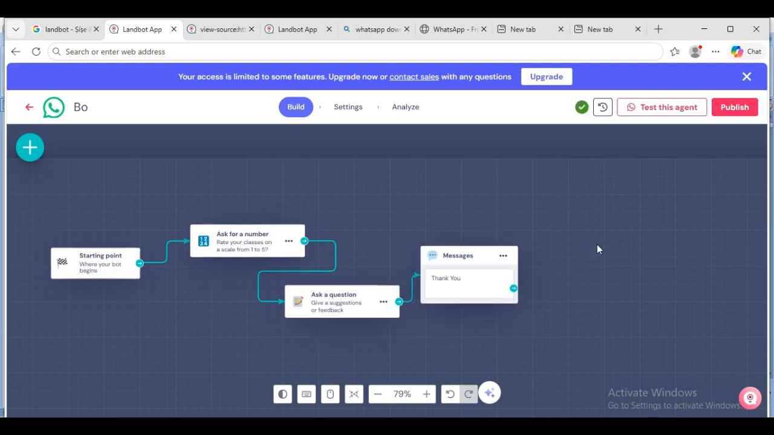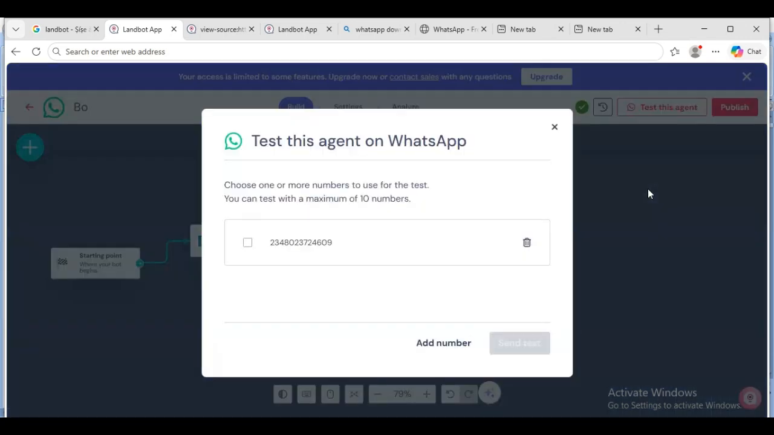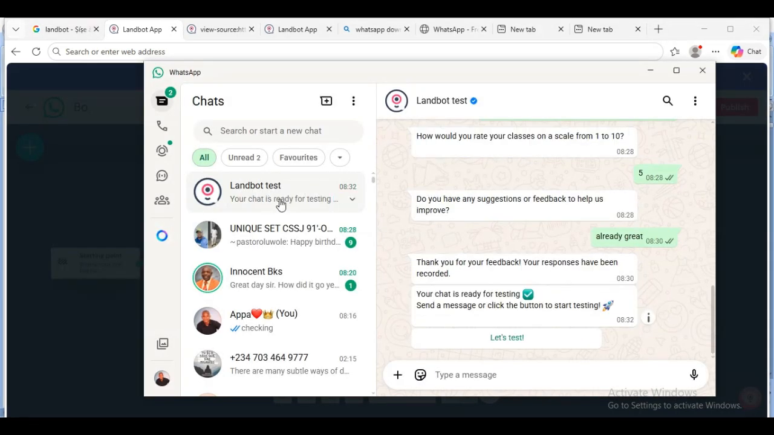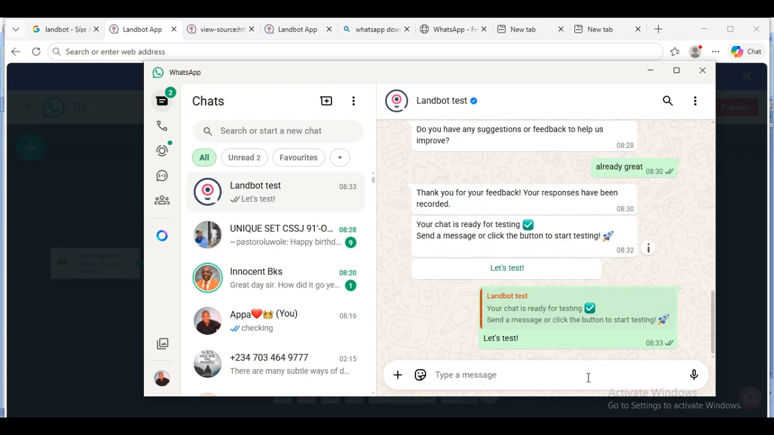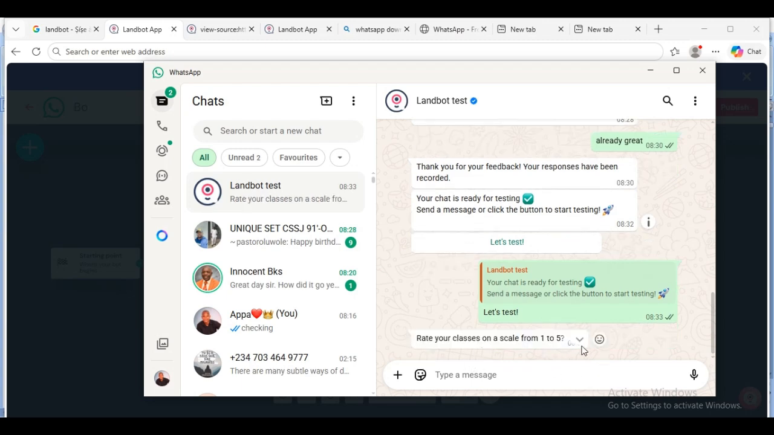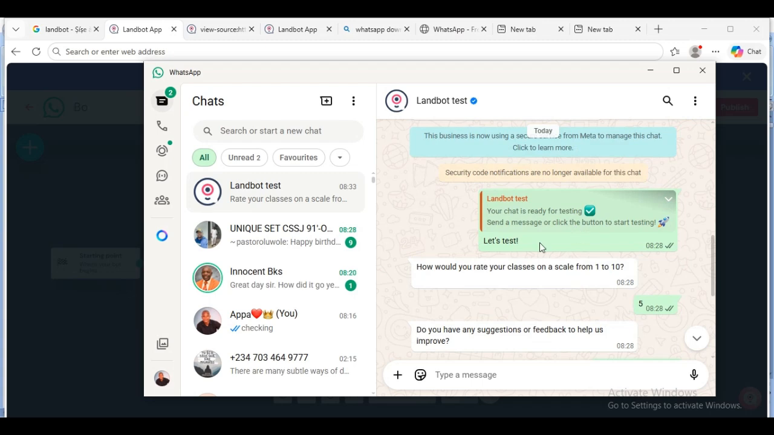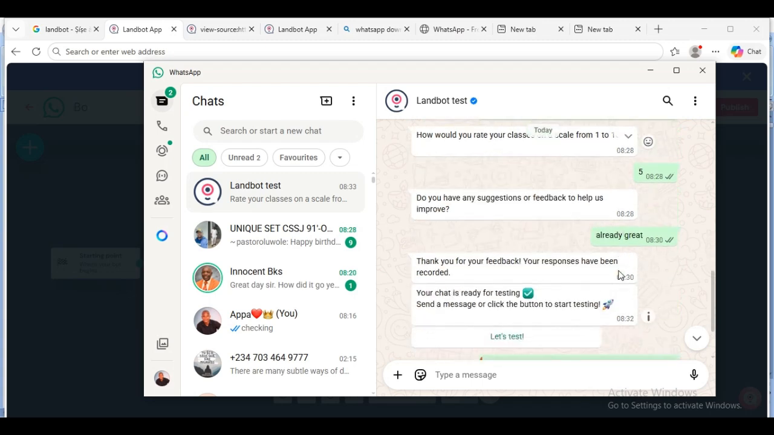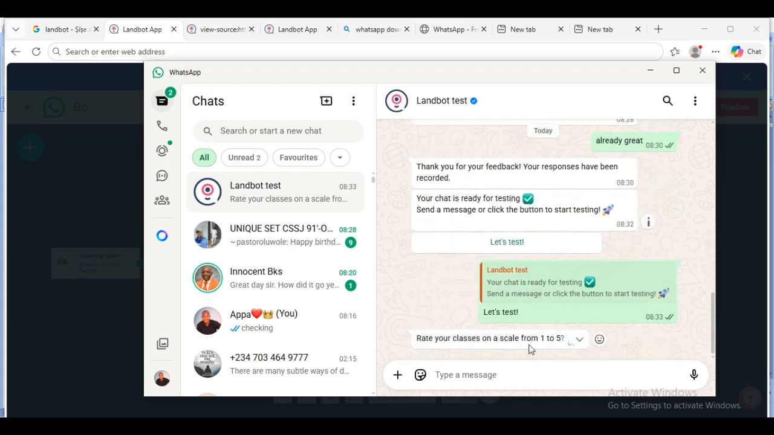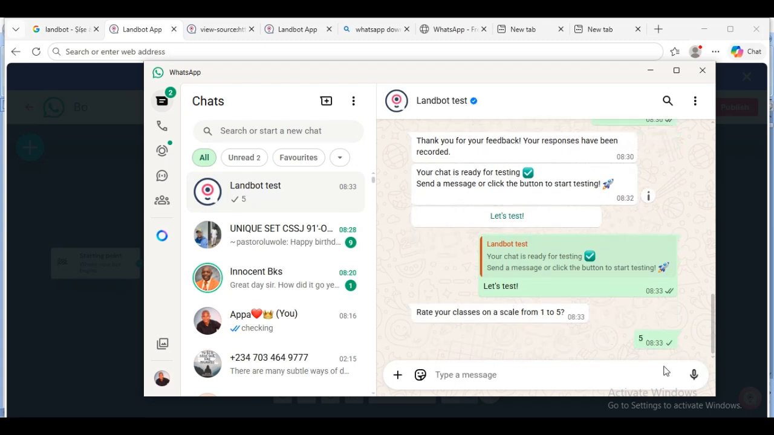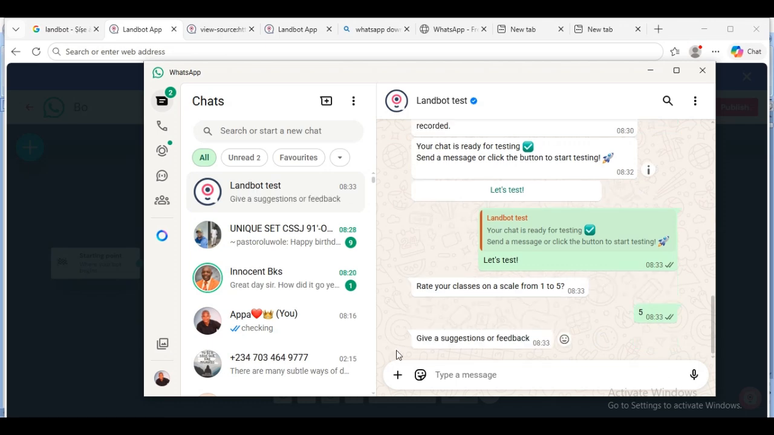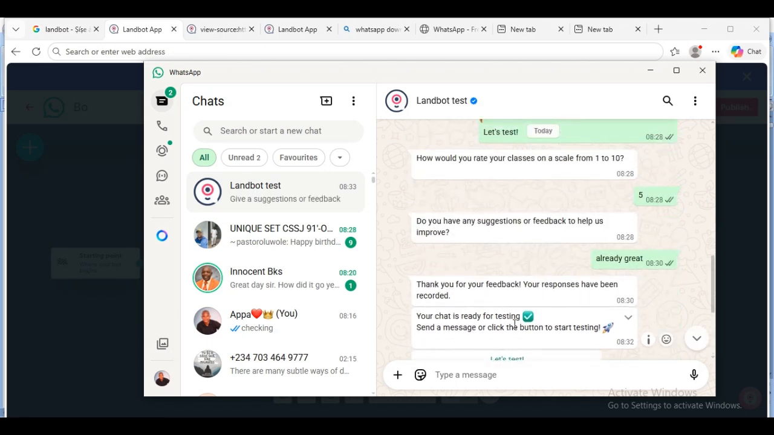So let me say test this agent again. Now I'll select the number, send the tests, come here. You can see if I come back to the LandBot test, which is on the WhatsApp, let me test it again. Say your chat is ready for testing. I test. Now let's see what it brings out. You can see, rate your classes 1 to 5. Initially, it brought out how would you rate your classes from 1 to 10. So that means what I entered has been adjusted. So I can just say 5. I click enter. Okay. Then say give suggestions on your feedback. The former one was say, do you have any suggestions?